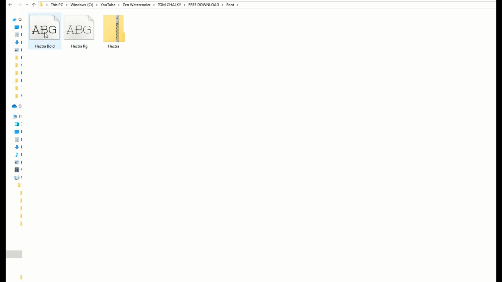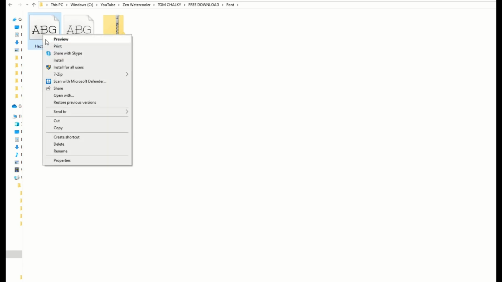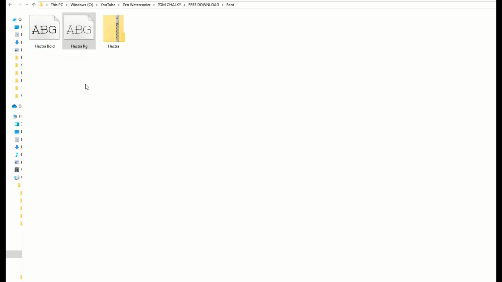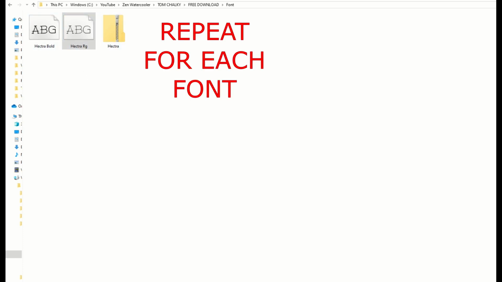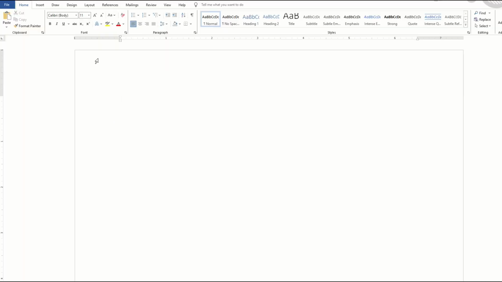From here, pretty easy, you just hover over the font that you want to install, right click, and you can just say install. Now you may get a little pop-up window for a second or two that says installing, but that's it. Now this Hectra is now installed on my computer. And now you can just open up any application. In this case, I have Word, and I'm going to type in basic Word here, and I'll highlight it. I'll make it nice and big.